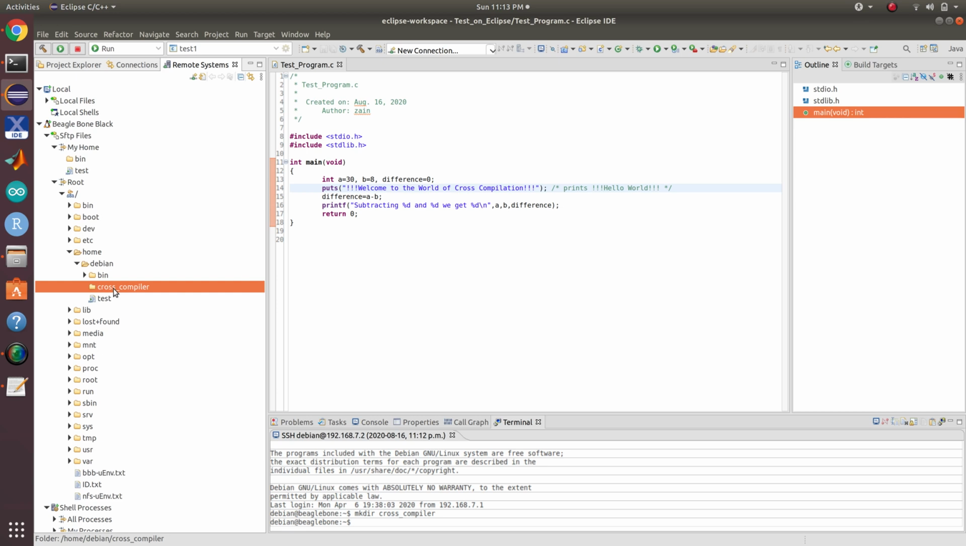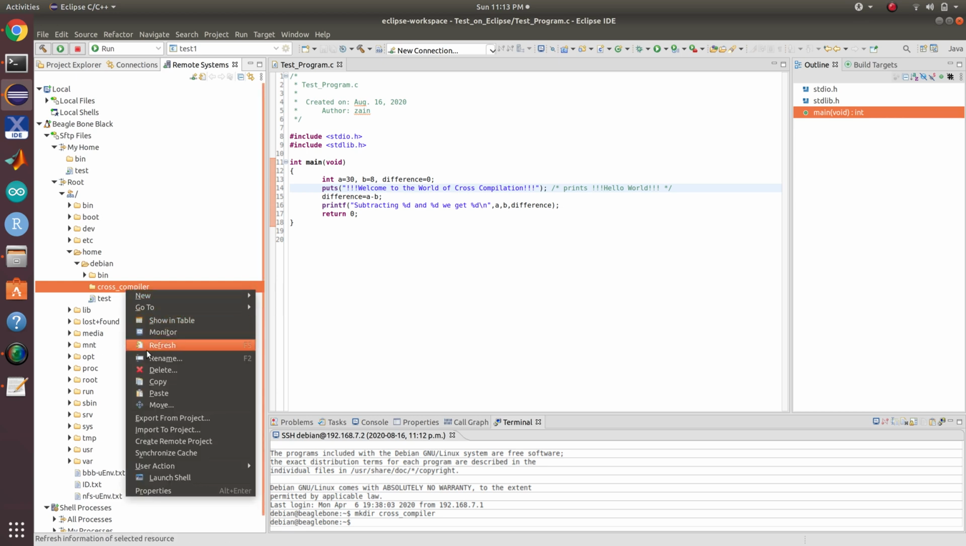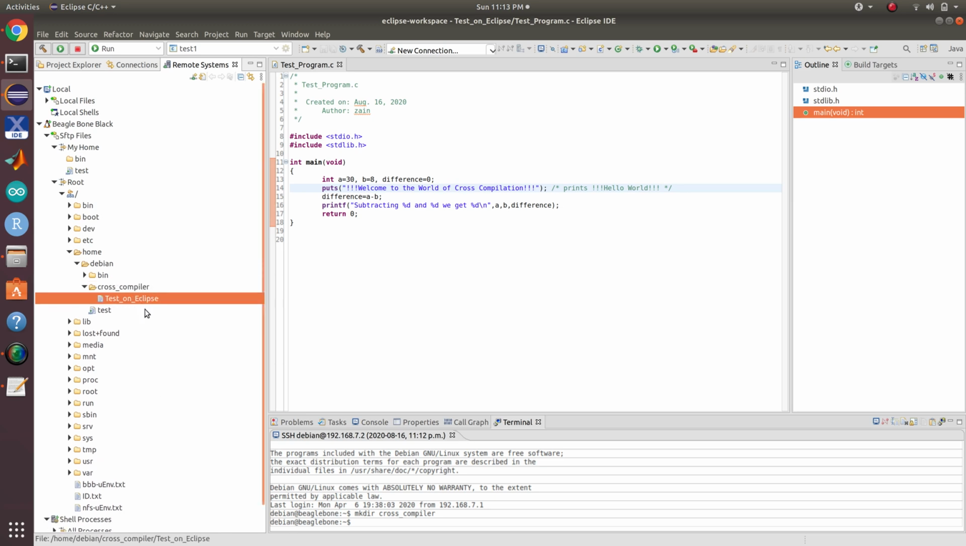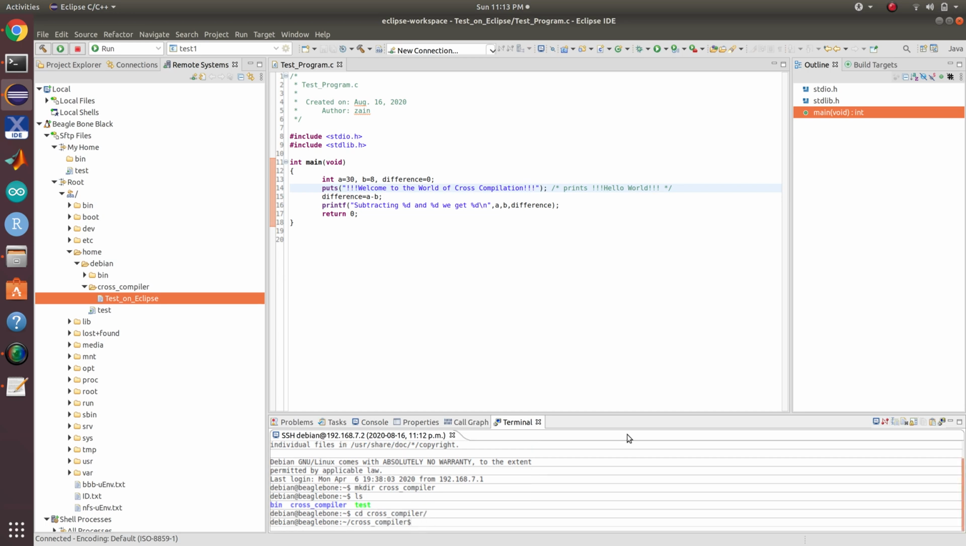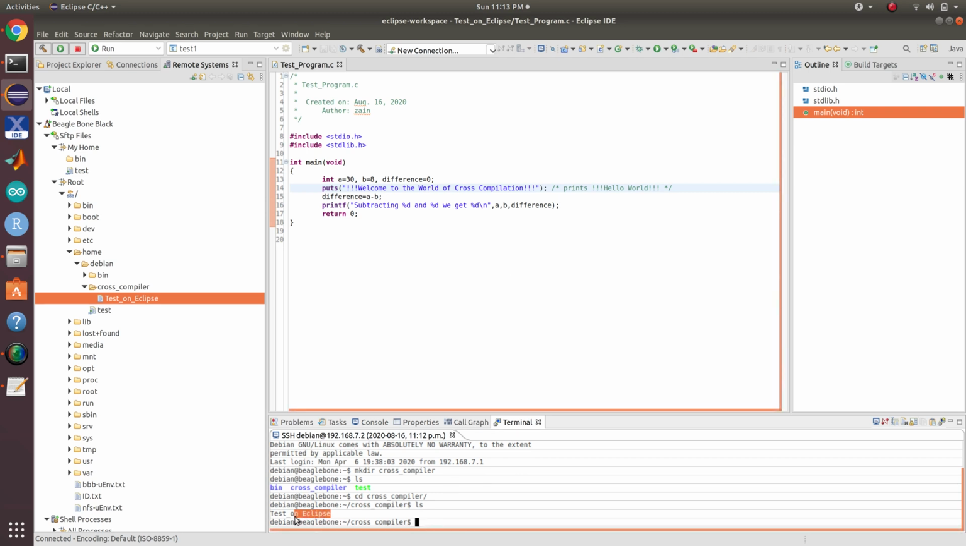So I will just go in that and I will just have to paste a file. So just paste this file. Now when I type ls over here, I can see there is a cross compiler folder there. So I will say cd cross compiler and enter, and then when I type ls, now you see this test.eclipse is not in green. That means it's not executable. No, it is executable, but we just need to make some changes.